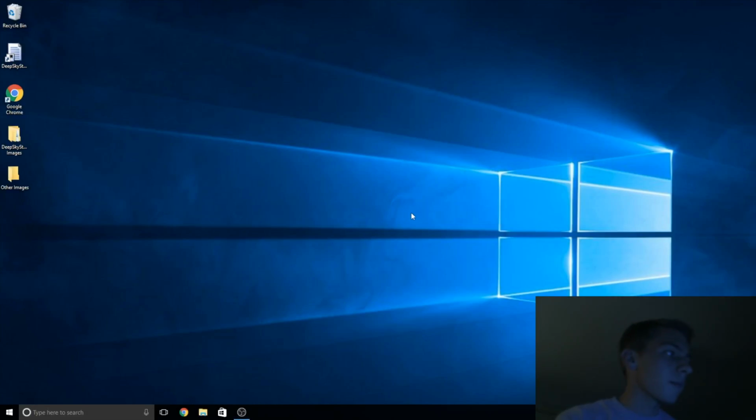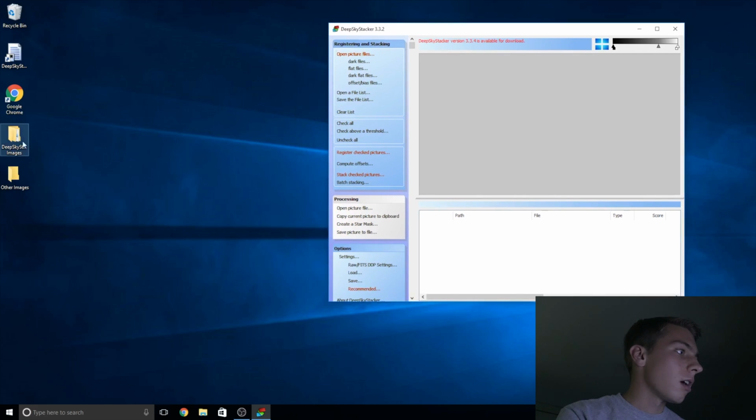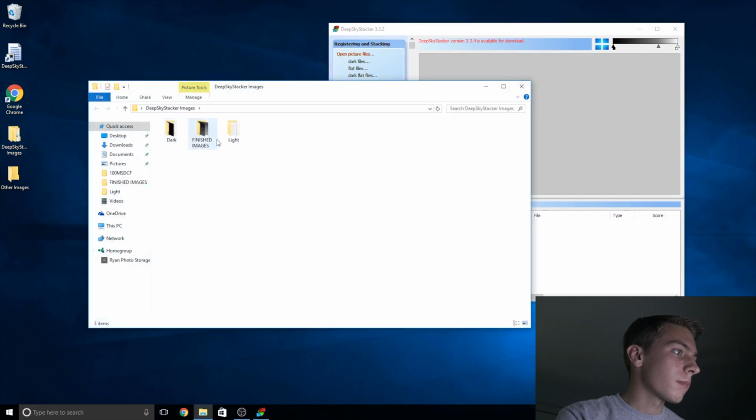Here's my desktop. This is the program called Deep Sky Stacker. That's what this program is, where it stacks your images. So as you can see here, I'm also going to show you my images. I'll explain what these are. Ignore the finished images folder. That's just basically a folder that it puts all the finished stuff into.